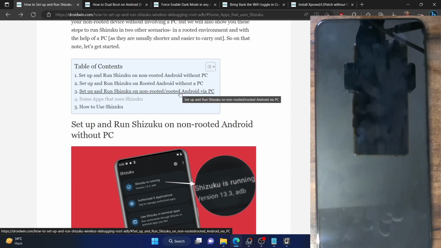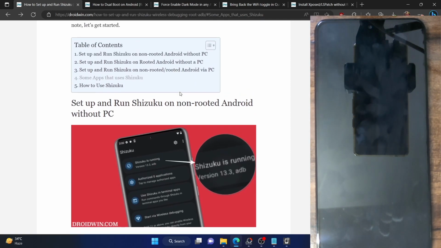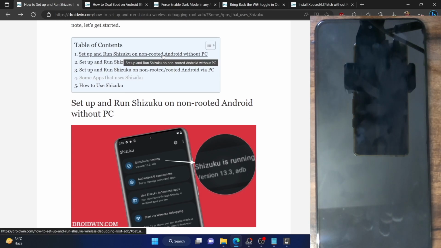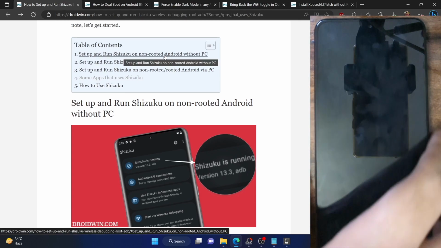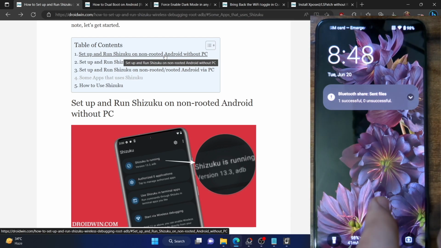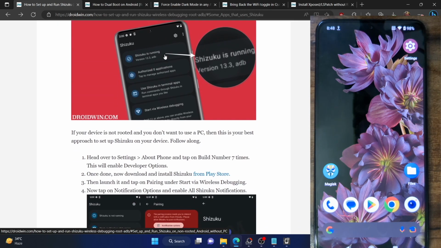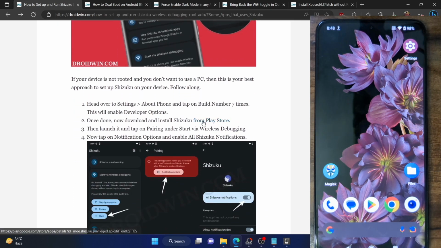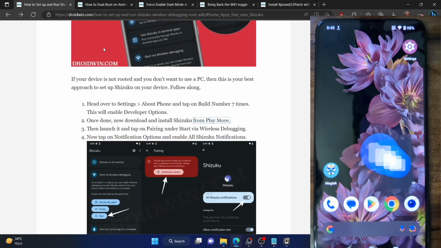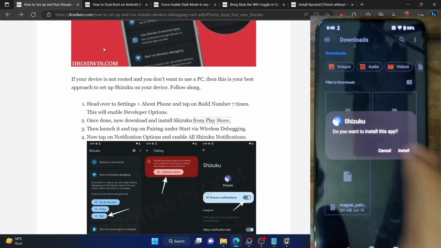First and foremost, you have to install. I'm showing you the steps to install Shizuku on a non-root Android phone without using a PC. Everything will be carried out on our phone, which is not rooted as of now. So with that in mind, let's get started. First off, you have to install Shizuku from Play Store. So just go to Play Store and install the Shizuku app from here. Let me install the app as well. It will take only a few seconds.